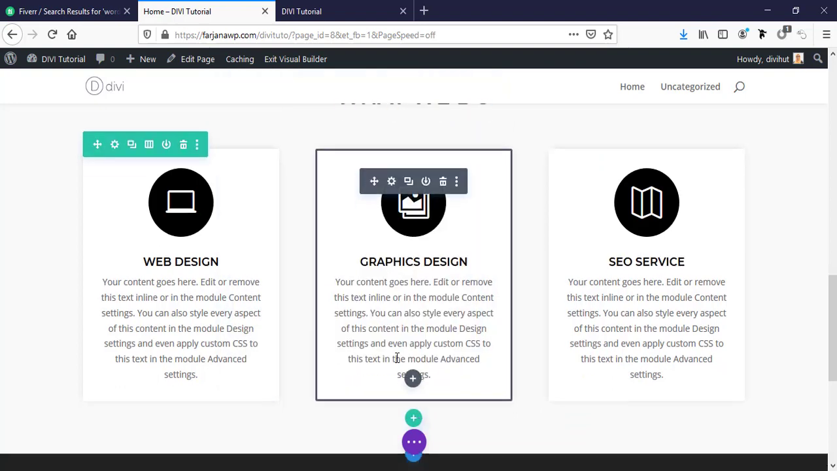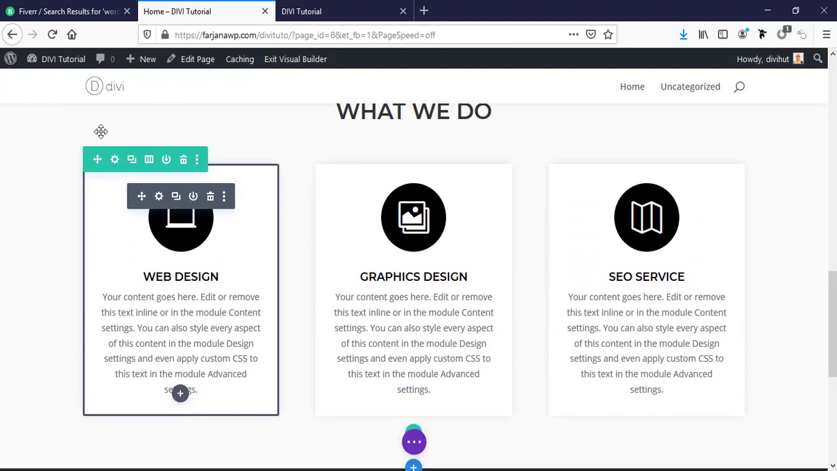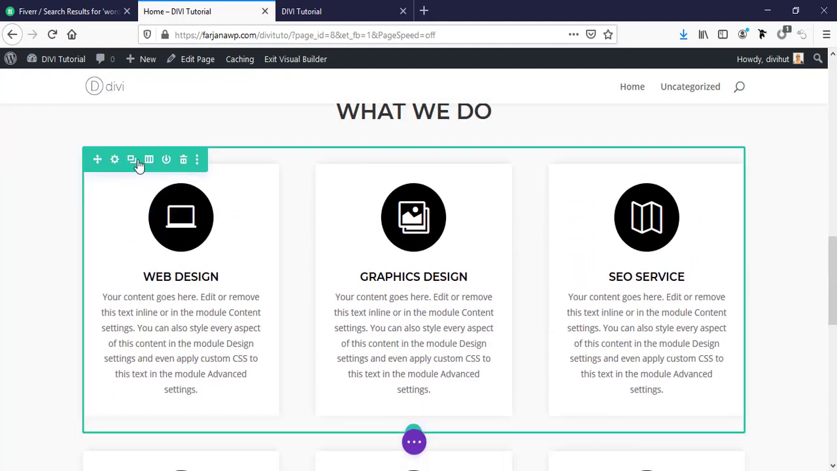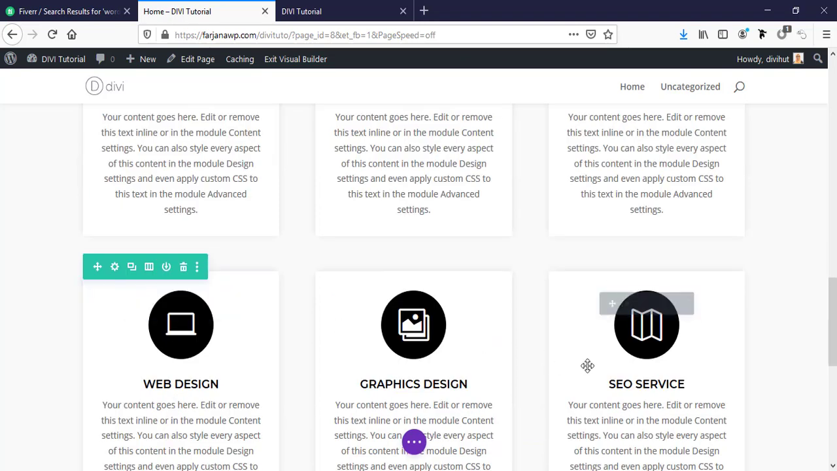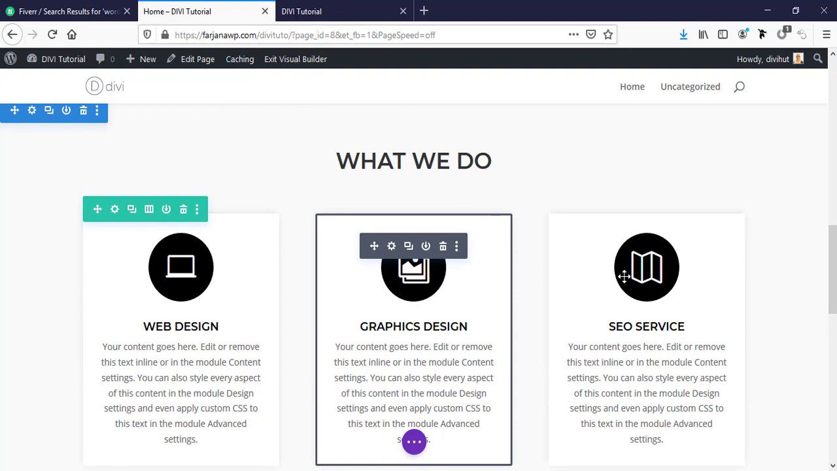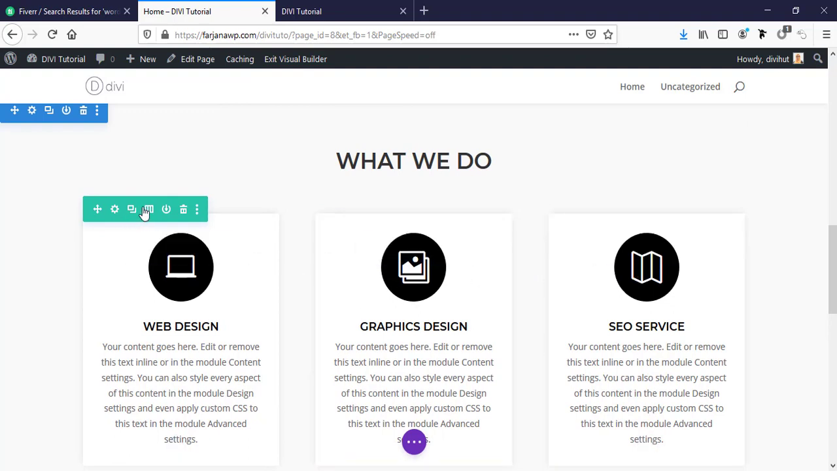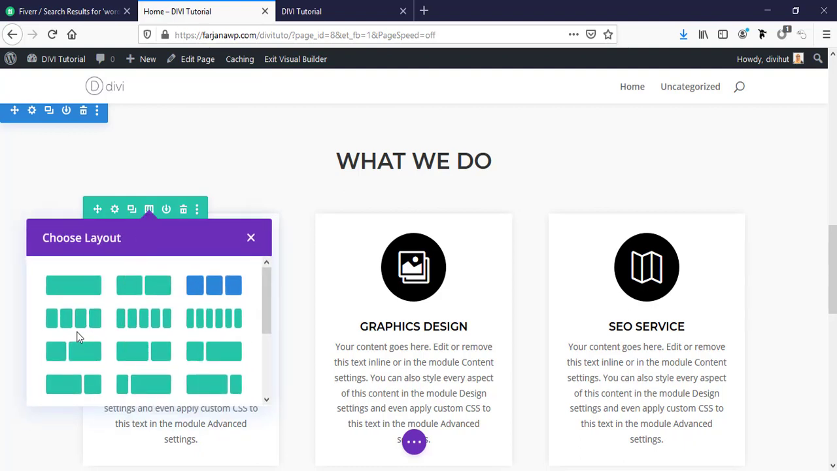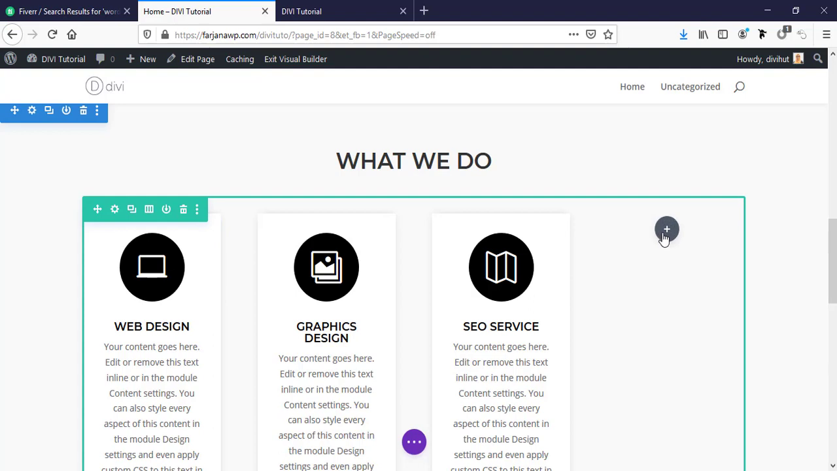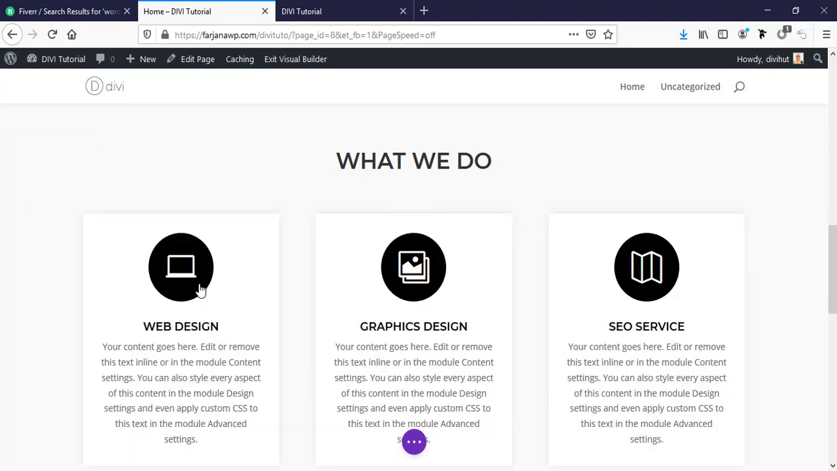save it. And here if we want to add more services we can just duplicate this row and change these items one by one. And if we want to add 4 items in a single row, for this we can increase our columns to 4 columns and we can add another module here. So for this I like to use 3 columns.